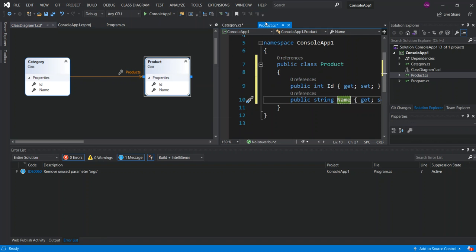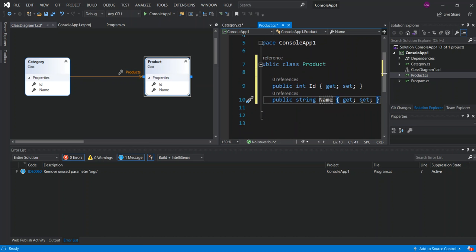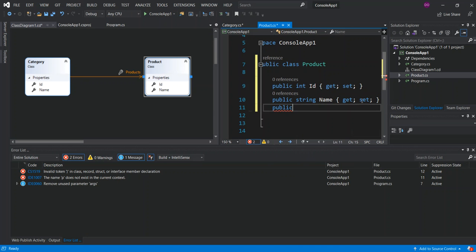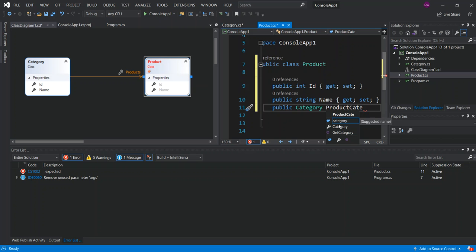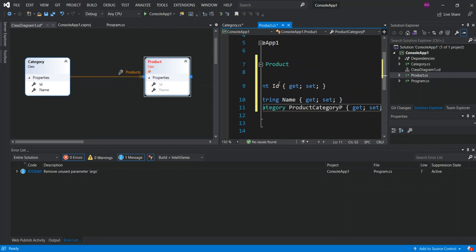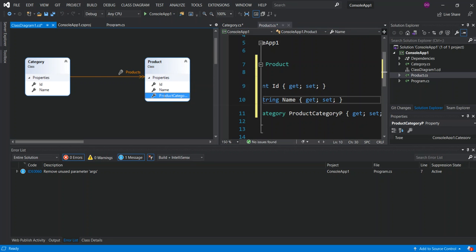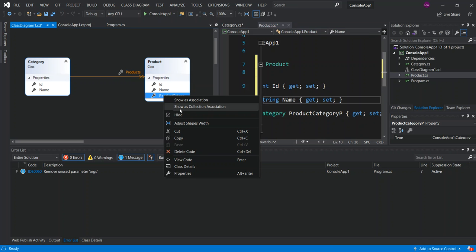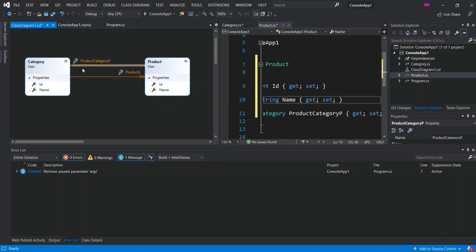We can also go inside a product and say public category, product category, and of course it's a get setter. If we look here, we've got a product category. Here too we can show as association. As you can see here now, we've got the product categories here.